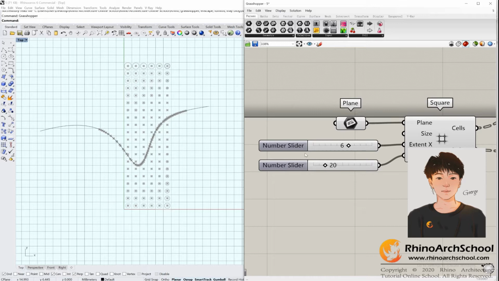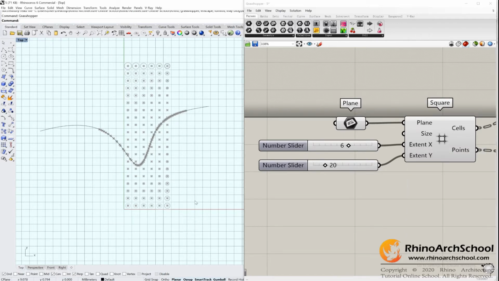In this tutorial, we will learn how to use curve interference to make this pattern in Grasshopper.